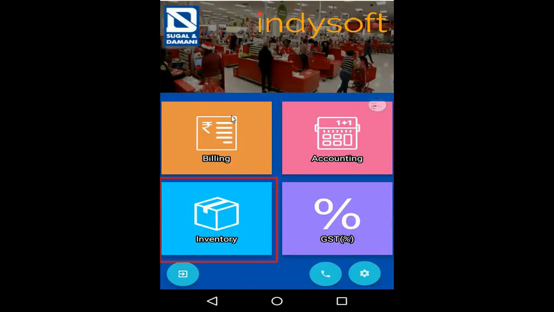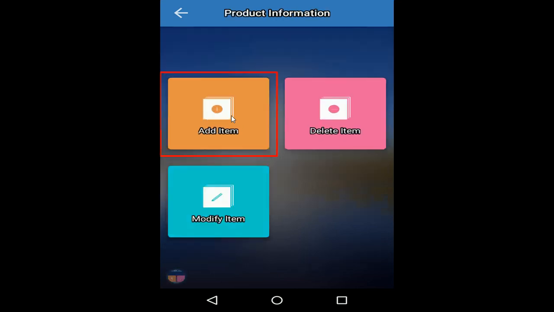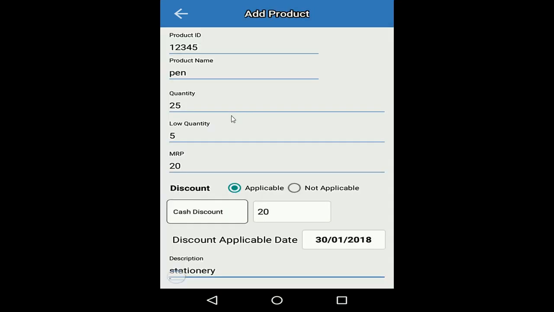Now we will see how we will create inventory. So now we will click on inventory, and see how we will manage our inventory. For that, you have to click on inventory, and then click on item. If you want to add any item, modify any existing item, or delete any item, you have to go on the item tab. Then you have to click on add item. Once you click on add item, you can now create your item.